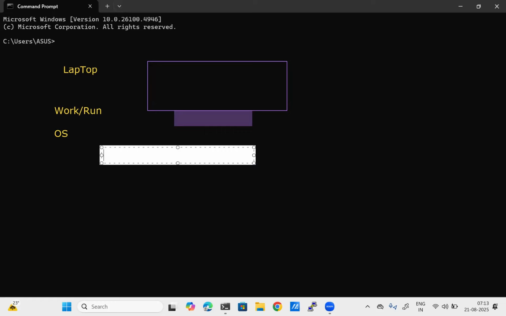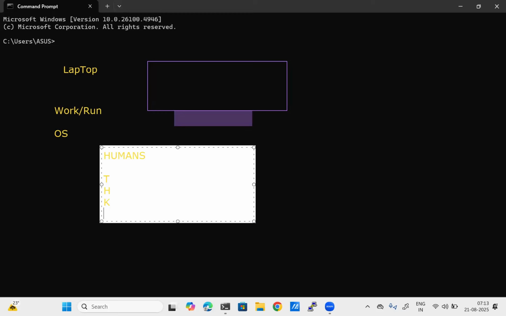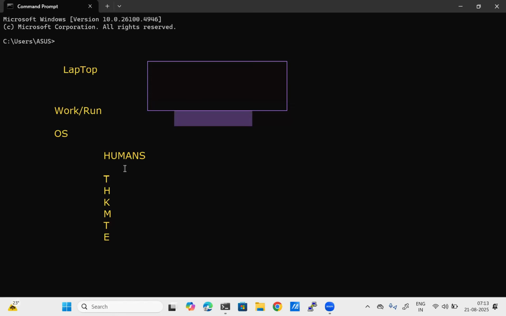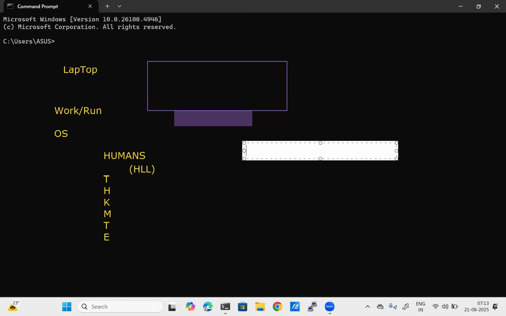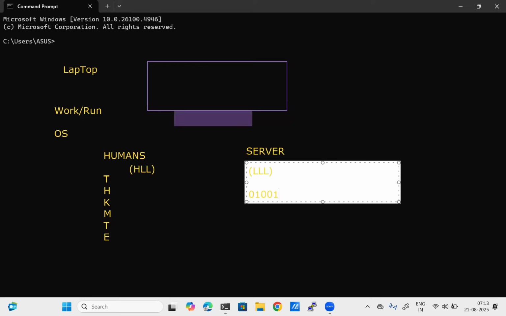We are the humans. So for the humans, we know a number of languages. So we know Telugu, Hindi, Kannada, Malayalam, Tamil, English. So these all are called the high level languages. But the server will only understand the binary level language, nothing but the lower level language. So it can only understand zeros and ones. Other than this, a machine can't understand anything.